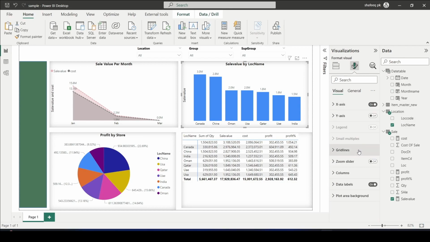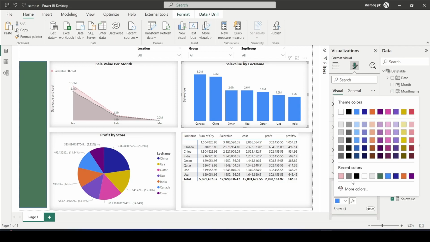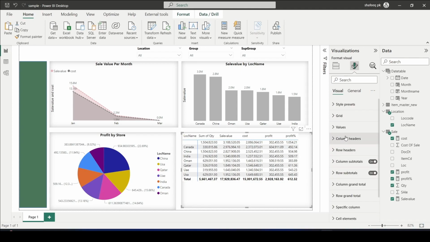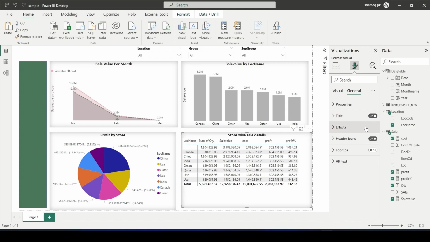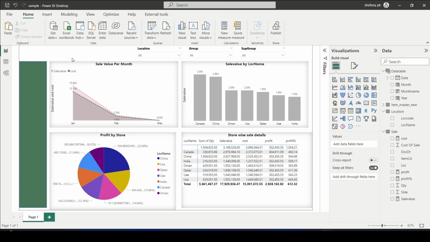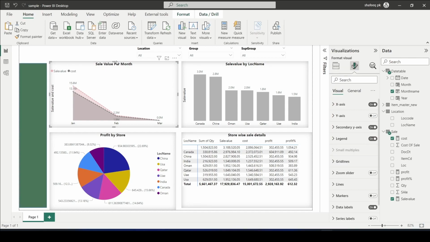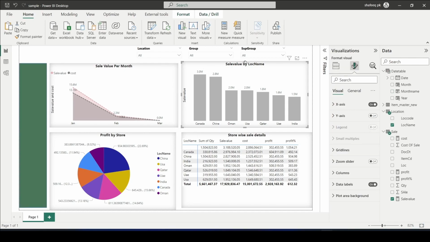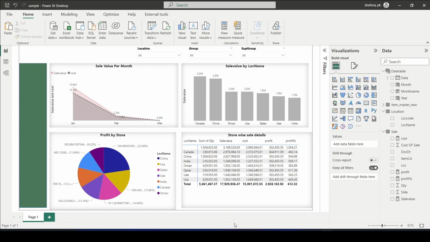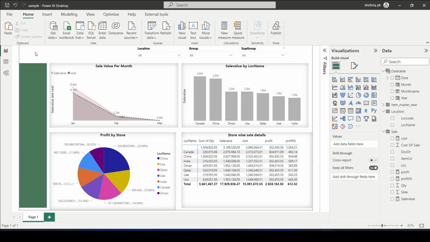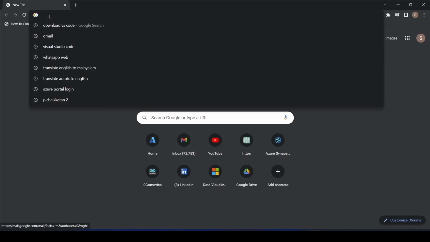Here also we have to change the color. We can change to a matched color for the green, and some kind of title we added here. And we can insert some logos here. So I am inserting some logos.